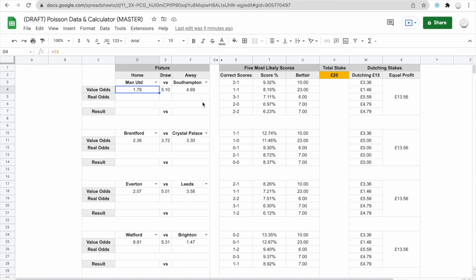And these are the actual odds that have been calculated. So you've got your value odds that the system's predicting. You've got the five top scores that the system is predicting. Also with the percentages for each score, which I think is quite a useful addition actually, because sometimes you'll get two scores that are pretty much exactly the same.